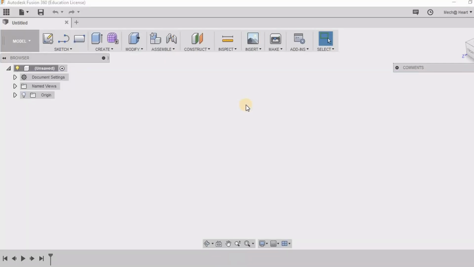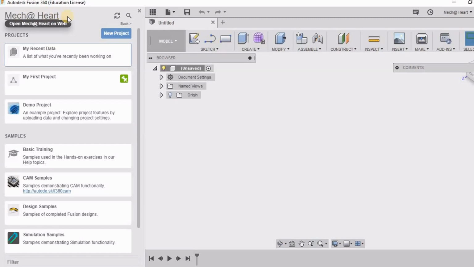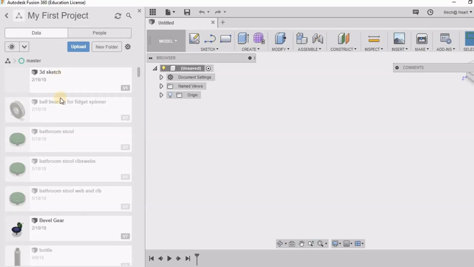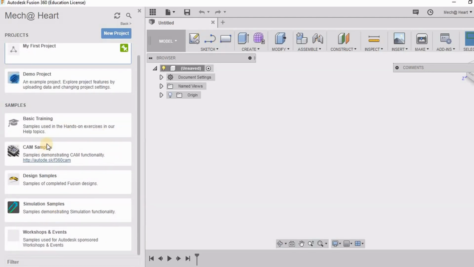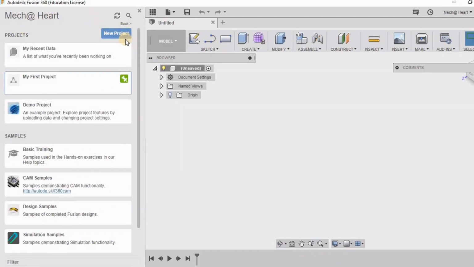Fusion 360 saves all the files in the cloud. Now we can go to the data panel and you can see the name in which you have logged in. Now all your files are saved and you can see them in the project folder. Now you can also create your new project. Let us see how we can do that.